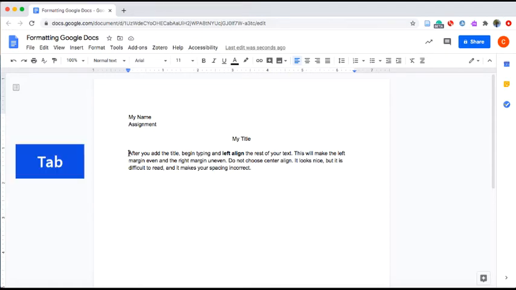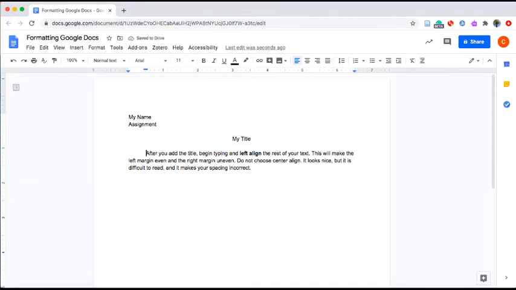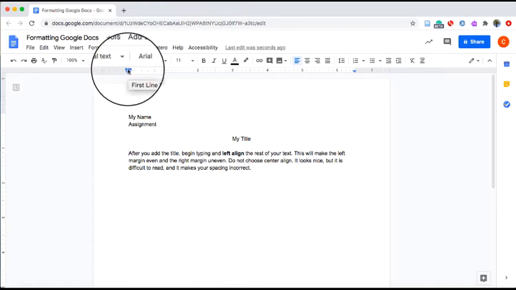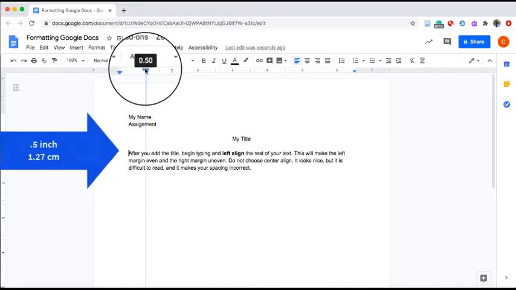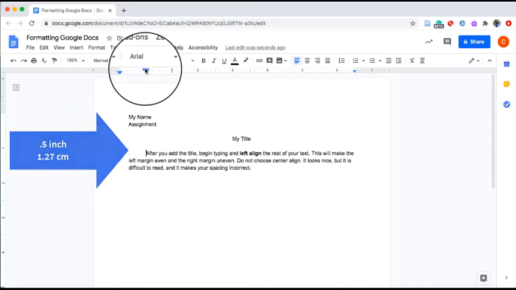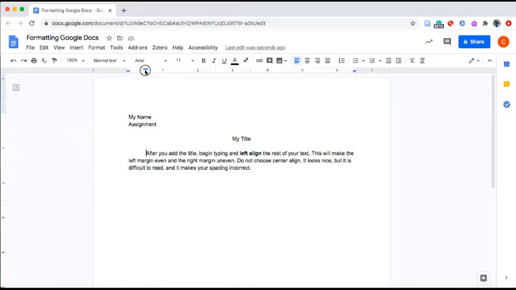The next thing you should do is indent the first line of every paragraph. You can do this by clicking the Tab button on your computer, and it will indent about a half an inch. If your computer doesn't do this automatically, you can select the small line on top of the arrow in the toolbar and slide it over to 0.5 inches. This is about 1.27 centimeters.